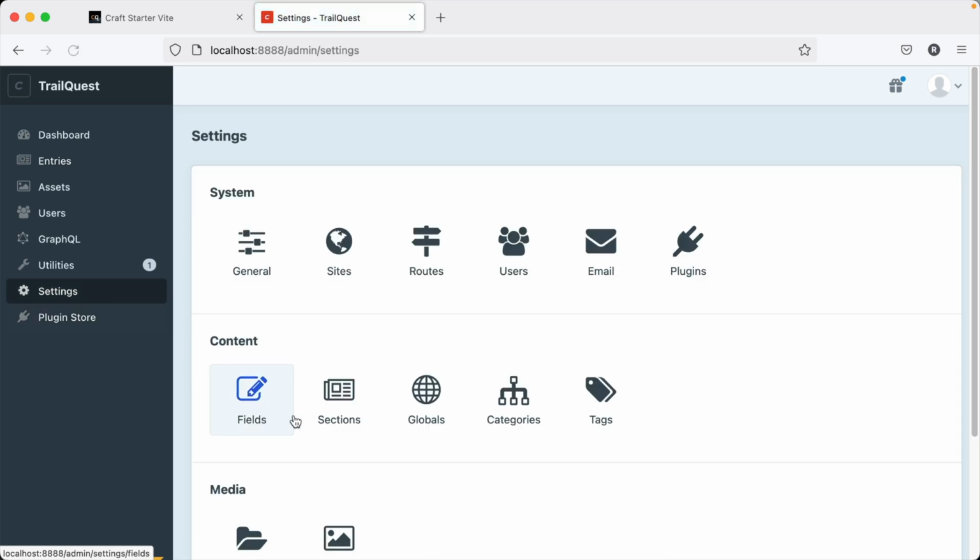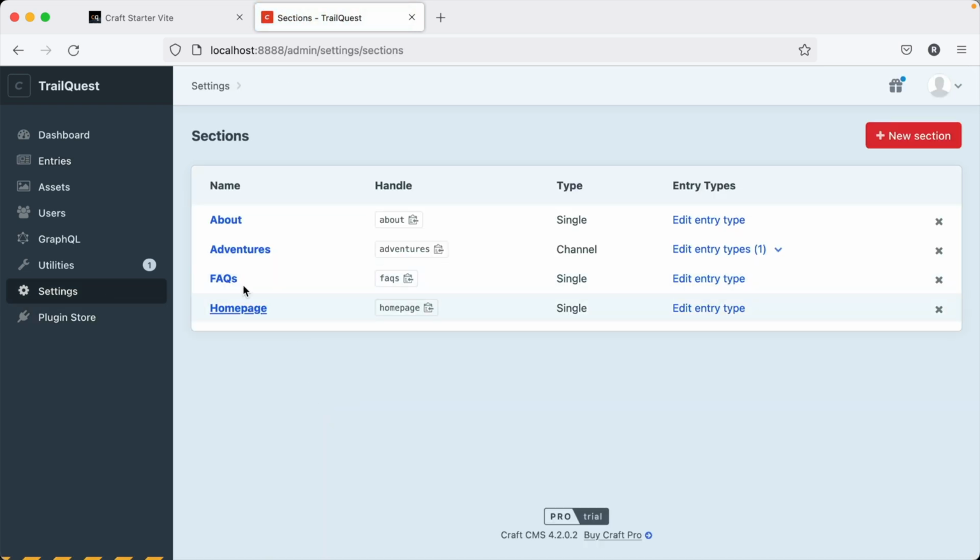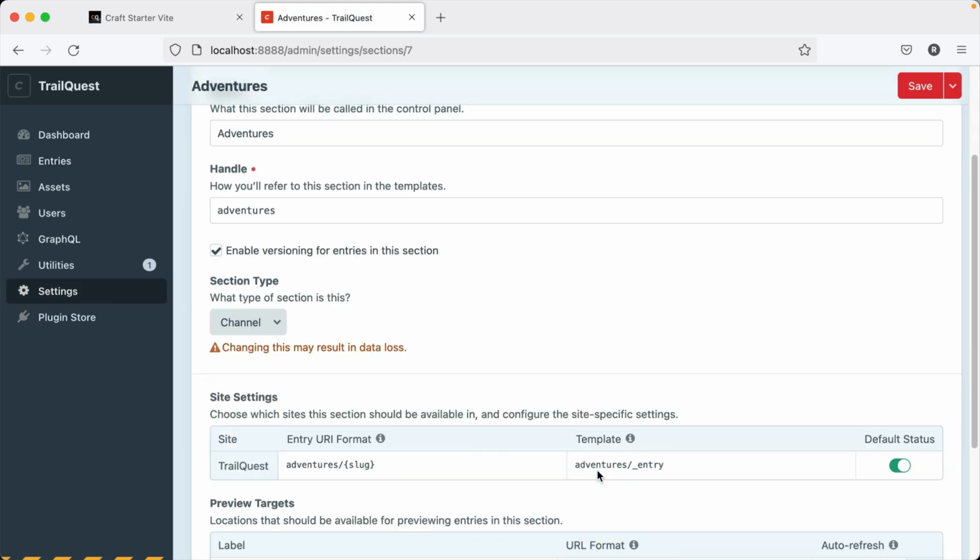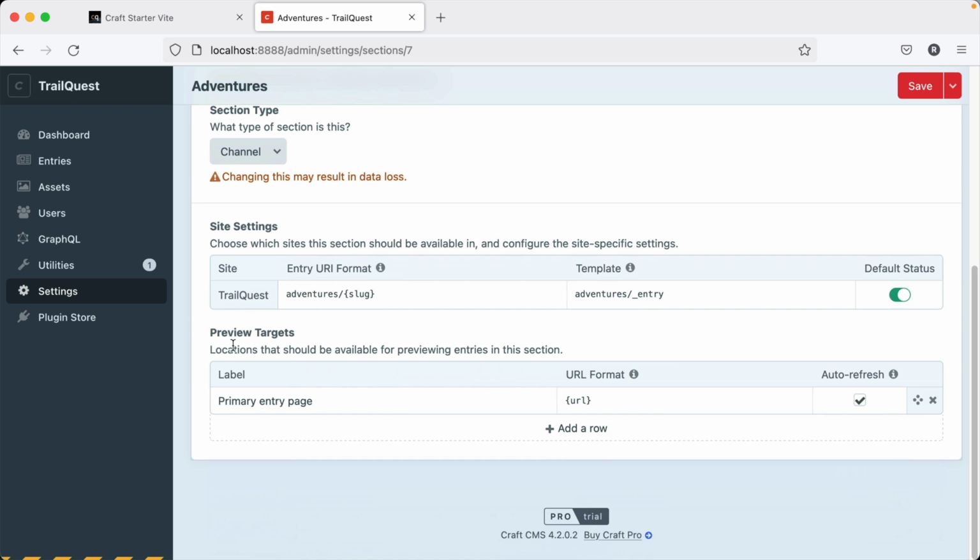So in our settings, we go into our section and then the settings, scroll down to the bottom, and there's a section called preview targets. By default, we're going to get the primary entry page target, which is going to be the URL to the individual version of that entry. So adventures / and then the slug. But we want to create others as well.